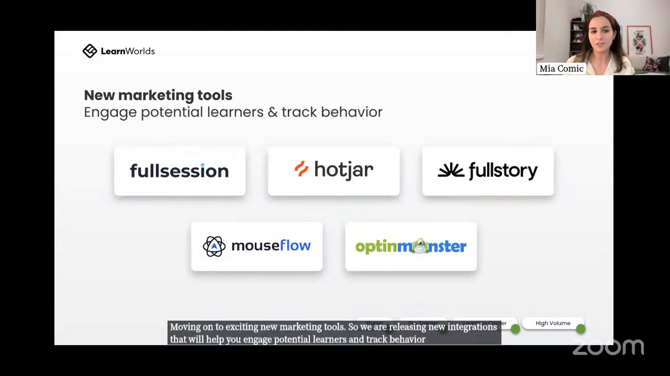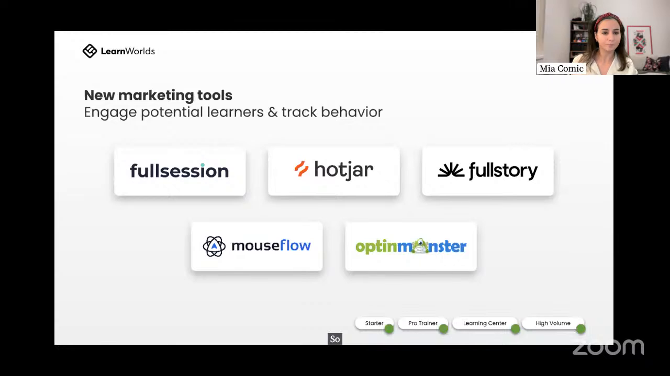So these tools can help you understand how your learners are interacting with your website, and that is just as important as recognizing their learning efforts through certifications. So we have 5 new integrations that are coming soon: Full Session, Hotjar, Full Story, Mouseflow, and Opt-in Monster.